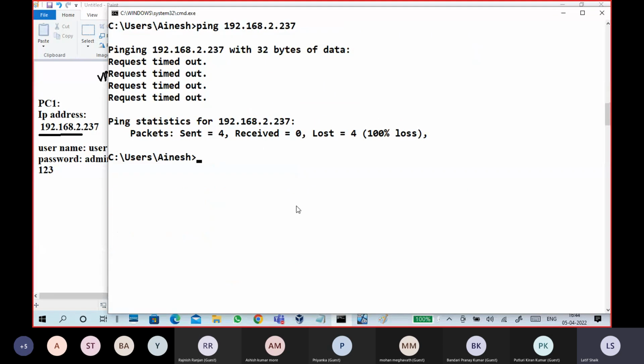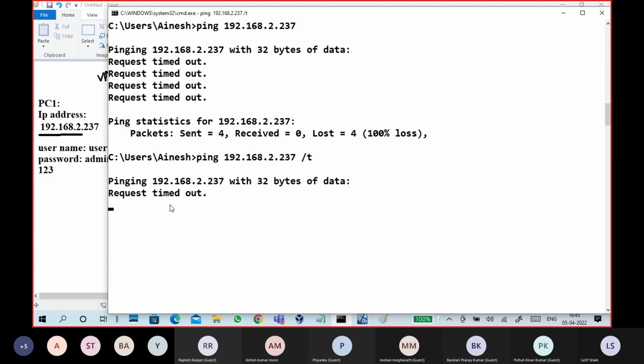So what I'm trying to do here is put a /t from my PC2, my physical machine, to PC1. I'm doing a continuous ping. /t represents continuous ping. You can use -t also. Yes, only request timed out is coming, and it will continuously come. Normally it stops after 4 queries, but here unlimited queries will happen.